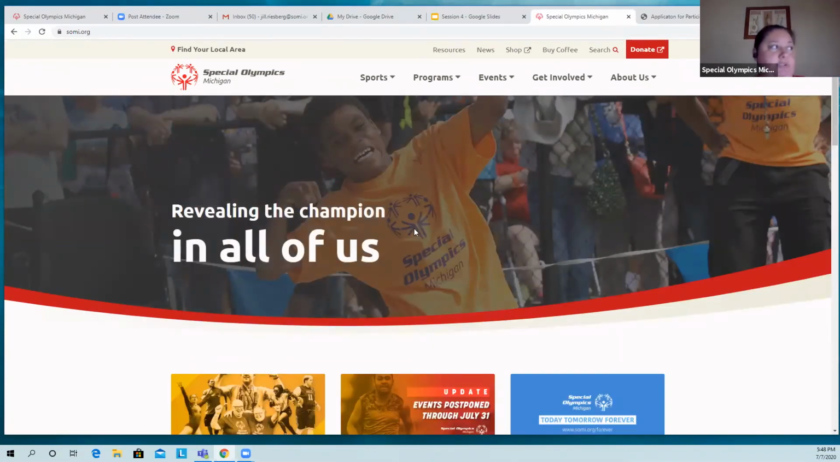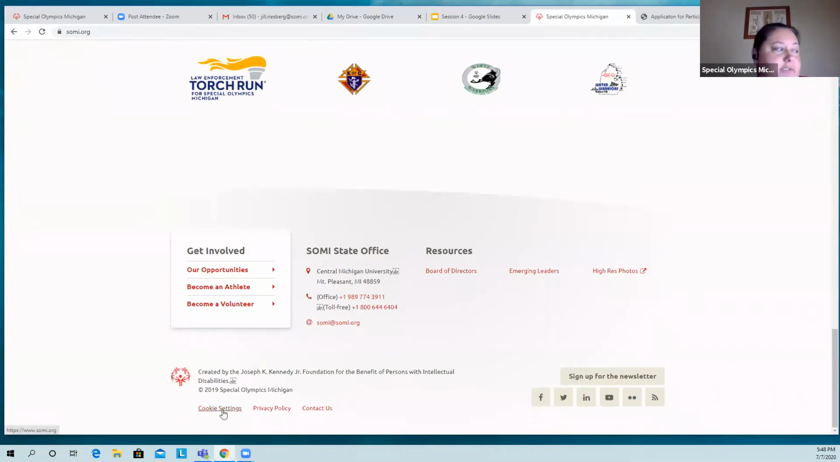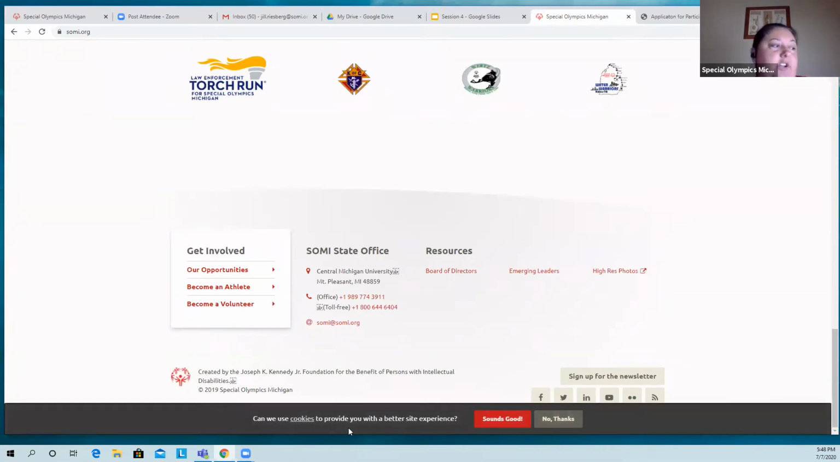I'll show you what it looks like. Down at the bottom of the screen, like I said, it has cookie settings. I have mine turned off. I will turn it back on so you can see what it looks like.